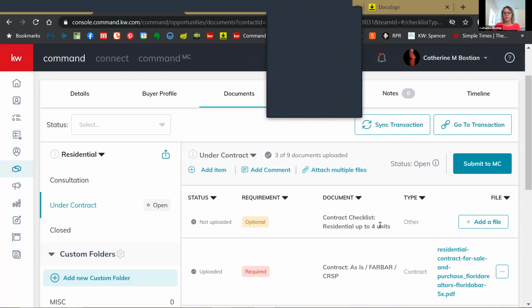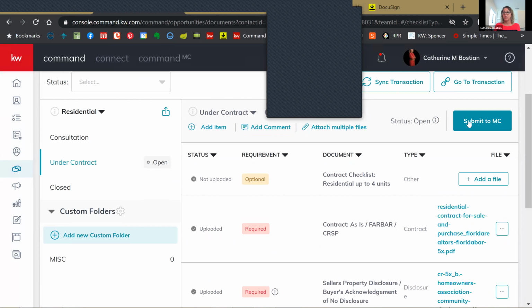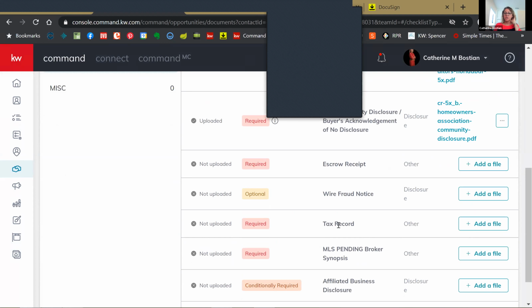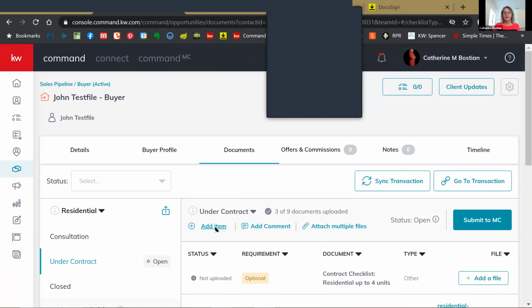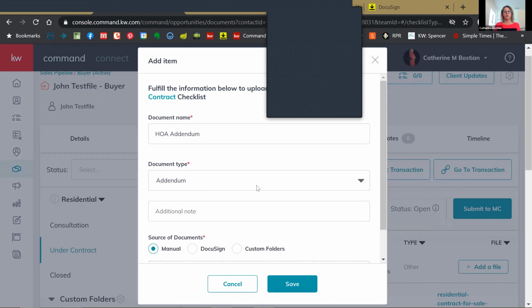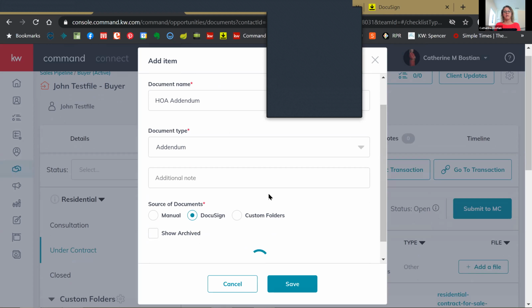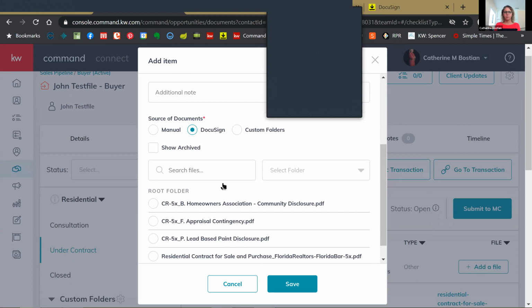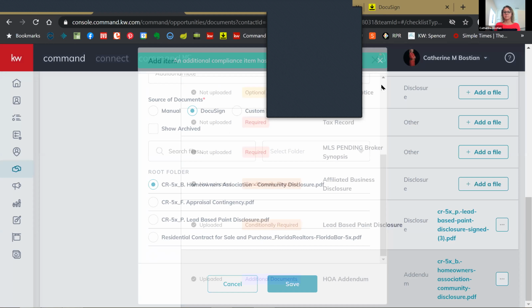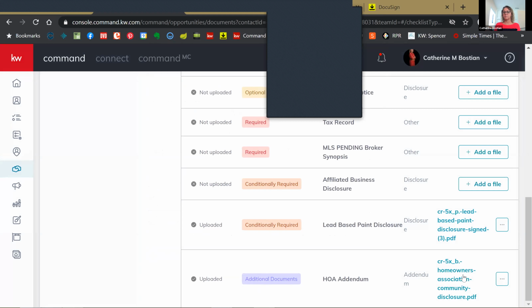All right. Now the next thing, once all the documents are in there, then you click submit to Market Center. One thing I want to show too, because we had an association disclosure that is not showing up on this list, I will go add item. And this would be for any of the addenda that are not shown here. So this would be, okay, HOA addendum. And I don't know why you have to put addendum again, but you do. And we're going to get it from DocuSign. And I want to put this one in that spot. And there it is, additional document uploaded, HOA.